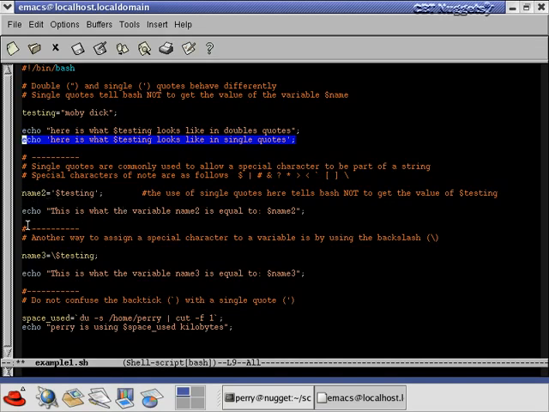Now when I go here in this echo statement, this is in double quotes. This is what the variable name2 is equal to. I put a colon and then I put $name2. So now because this is in double quotes, I'm going to get the value of name2. Well, the value of name2 is $testing. So that's what's going to be printed out here. It's going to say this is what the variable name2 is equal to, colon, and then it's going to say $testing.